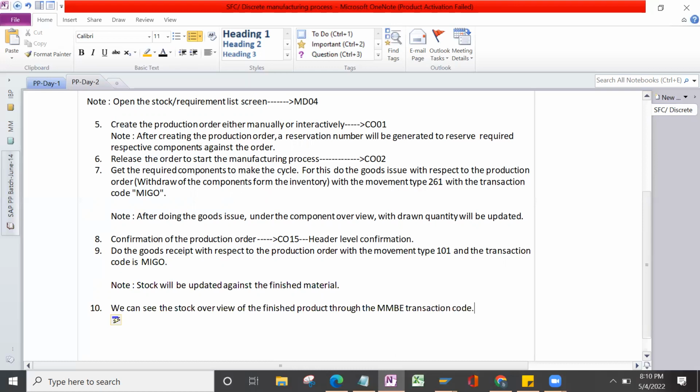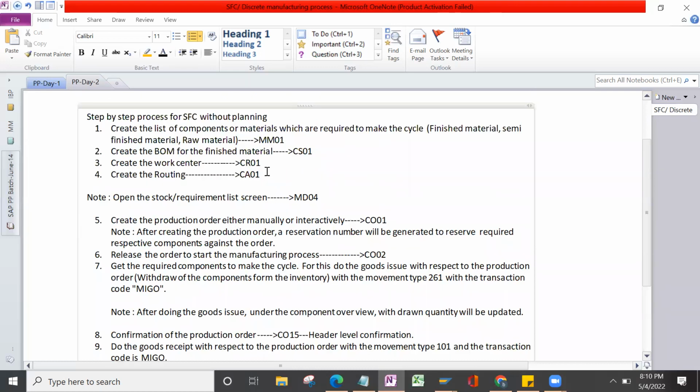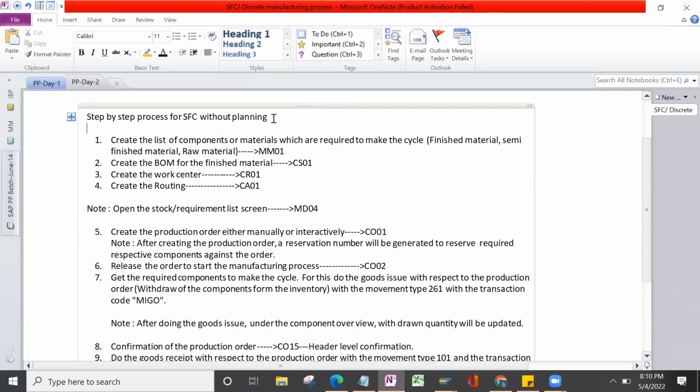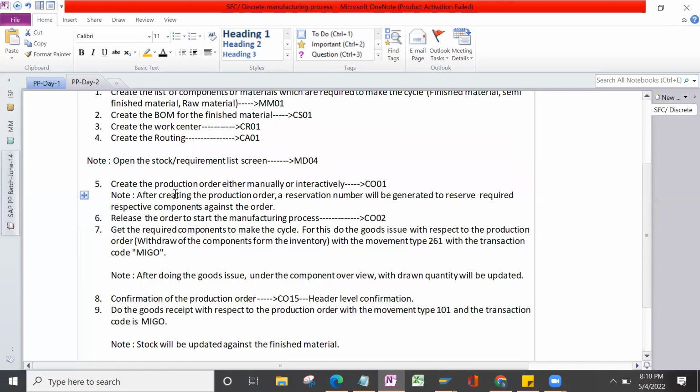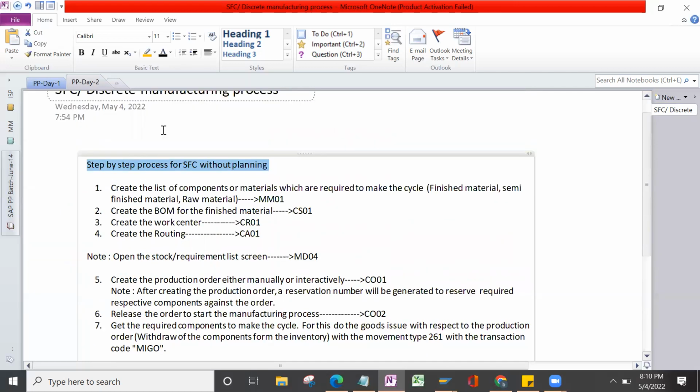So this is a small cycle which we are going to run. It's an end-to-end process in SAP, how we are going to create it. After setting your master data, we are going to create the production order, sir, and then we are going to start the manufacturing process.